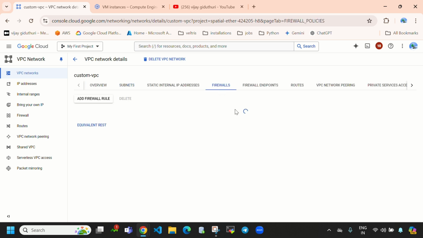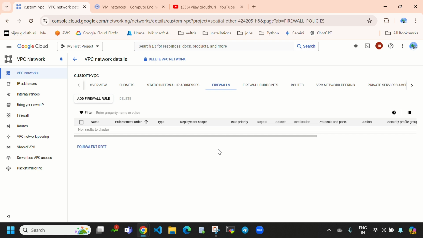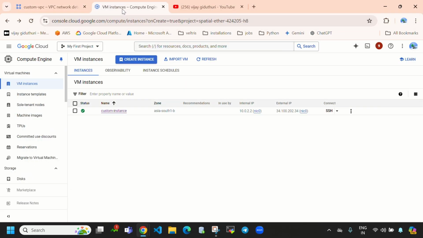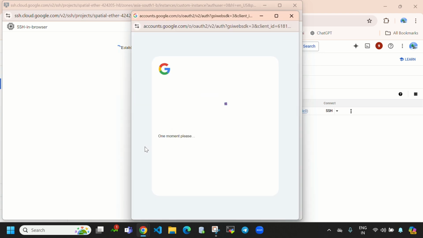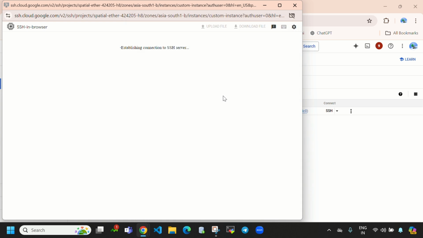So we haven't given any firewall rules. Here you can see no results to display. That means we haven't given any firewall rules, so that's why it will throw an error here, guys. Let's open this. Select authorize. So let's wait. Establishing connection to SSH server. It will throw an error, guys. We haven't given access to port 22, so that's why it will throw an error.